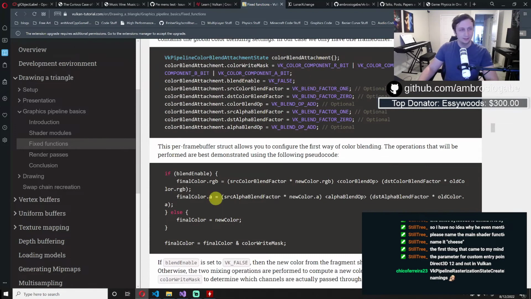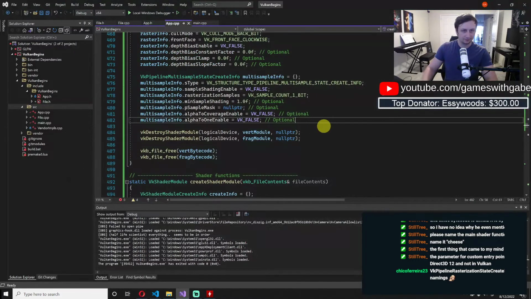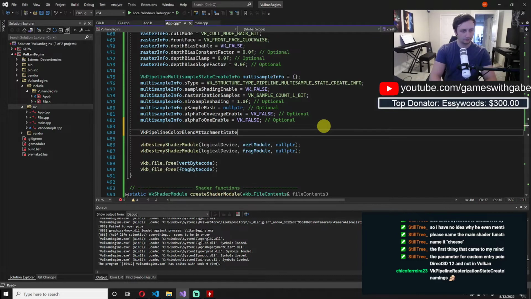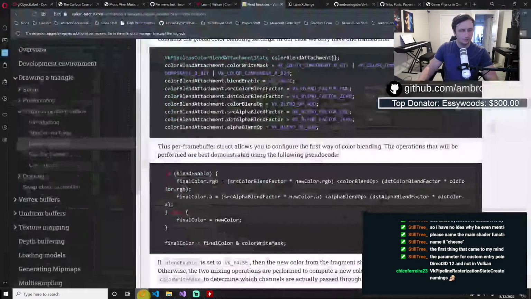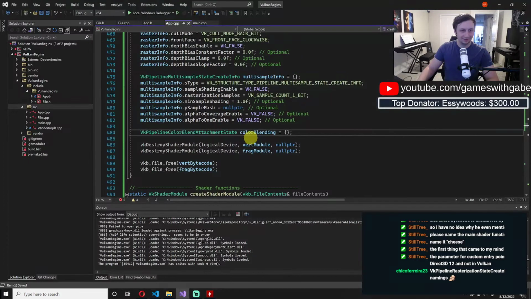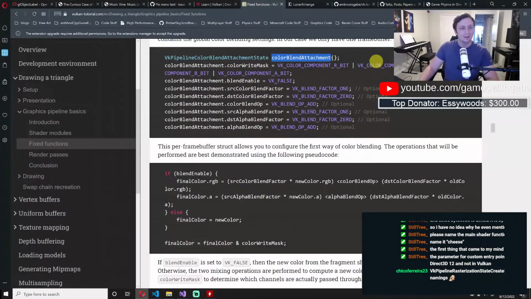Okay. Color blend attachment state. Is this not create info? Oh, it's not a create info. Color blending. All right. No, color blend attachment is what he calls it. We'll do the same thing. So write mask, R, G, B, and A. And then the blend enable is false. Okay, so we're just turning it off.